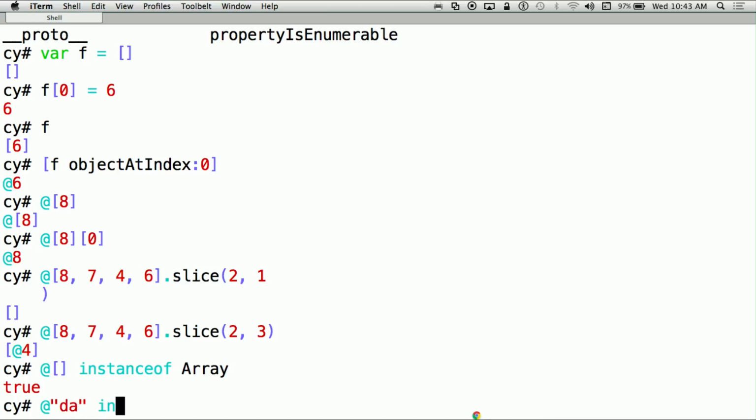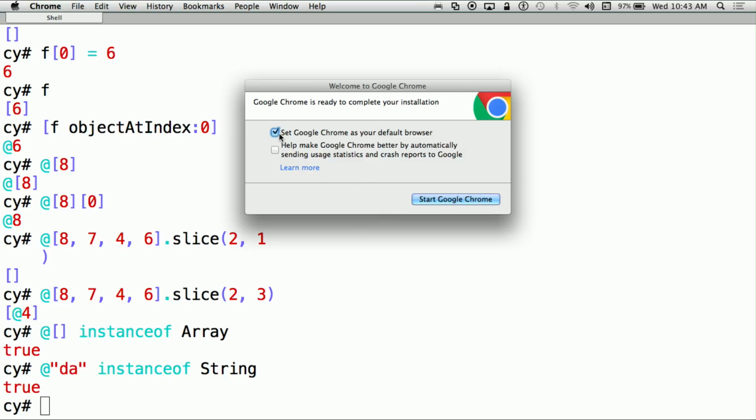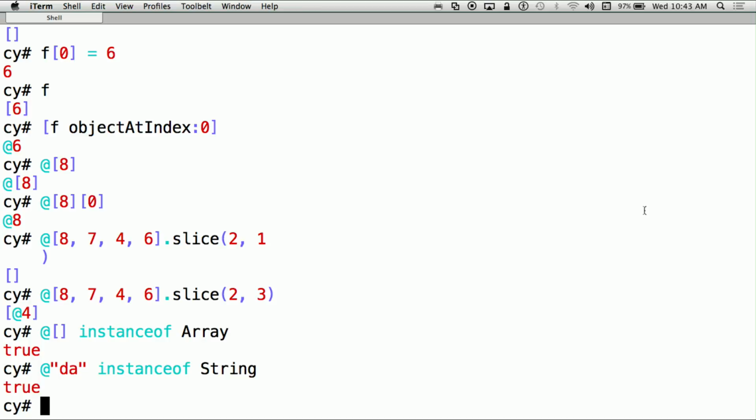So if you take an Objective-C string and you do instance of string, what do you want, Chrome? I don't care. Oh, no. Okay. All right. So if I have an Objective-C string and I do instance of string, I get true.